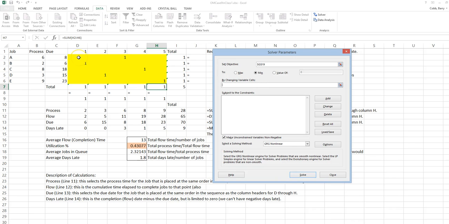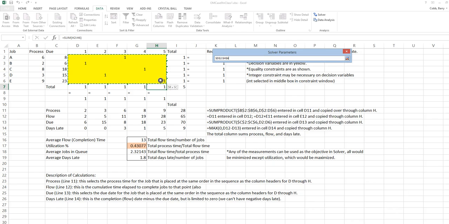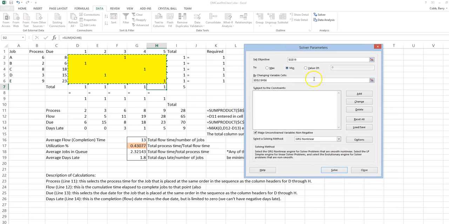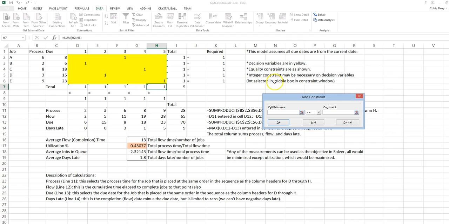The changing cells will be the entire grid here of yellow cells. We need some constraints. We need equality constraints on the assignments of the jobs because we want each job assigned exactly once. We also want equality constraints on the assignments of the positions in the sequence, each one assigned exactly once.